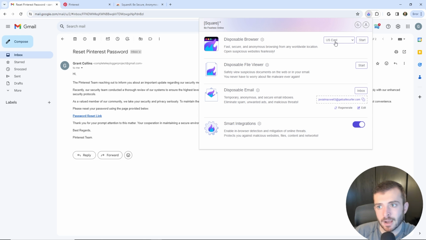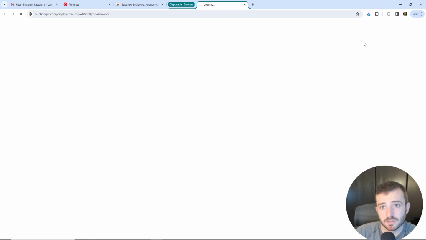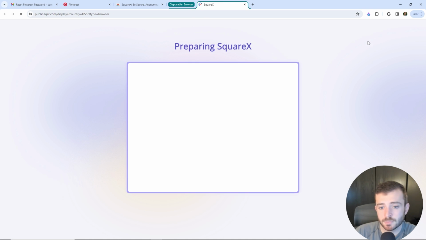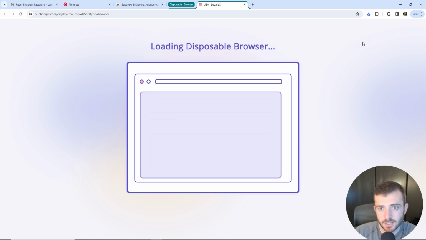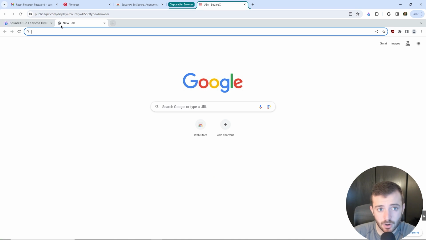So we can go out and create a disposable environment or sandbox environment in any of these regions. So I'm just going to be choosing US East, and we can start this up in a disposable sandbox environment. It will start up for us. So here I am in the sandbox with its own instance of Chrome up and running.